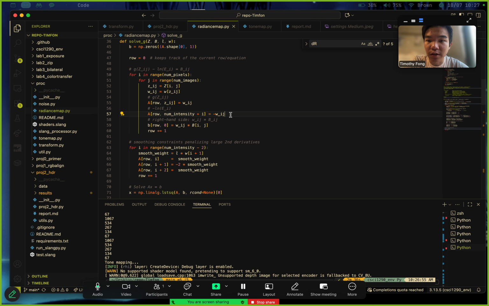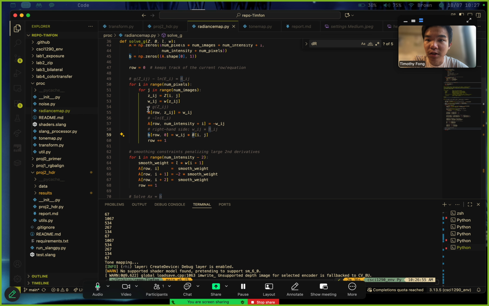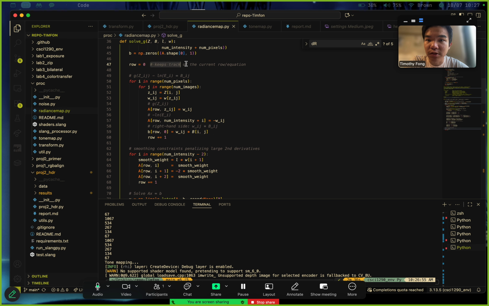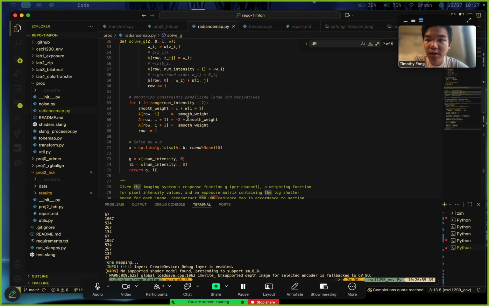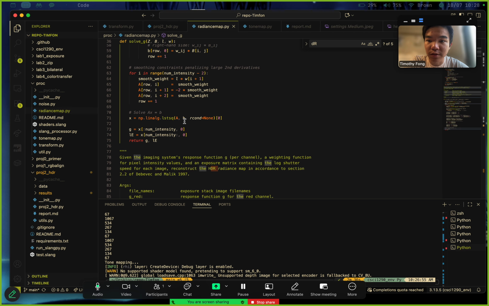We get our ln E of i value, put that into our system of equations, and we also get the b value, which is then multiplied together and put into our system of equations. We don't want to increment the row counter, so it just keeps track of the current row and equation. This is just the smoothing constraint, which penalizes large second derivatives.